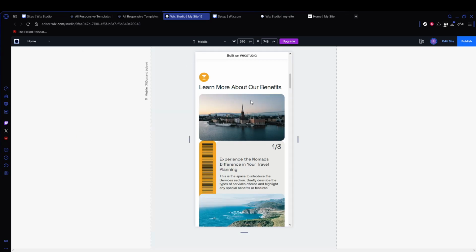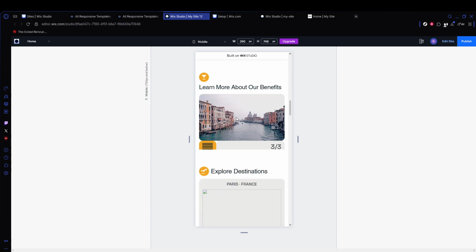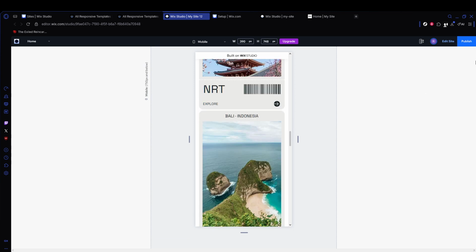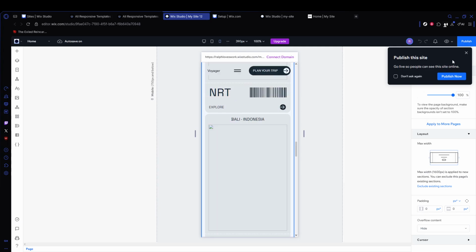When you're happy with the design, click Publish. Wix will save your changes and make your site live. You can always reopen the editor later to refine content, update images, or evolve your design as your needs grow.